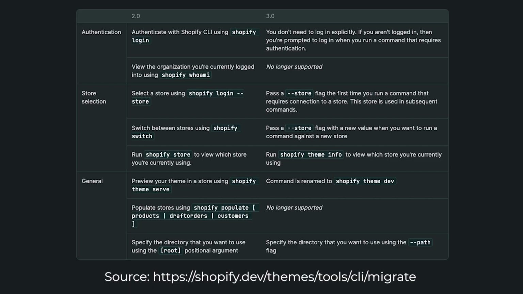I'd say for most of you watching, version 3 of the CLI is not going to be too much to get used to. I encourage everyone who's migrating right now to just simply check out the table of workflow changes on the documentation. And once you internalize those, it should be easy to adapt to the new changes.